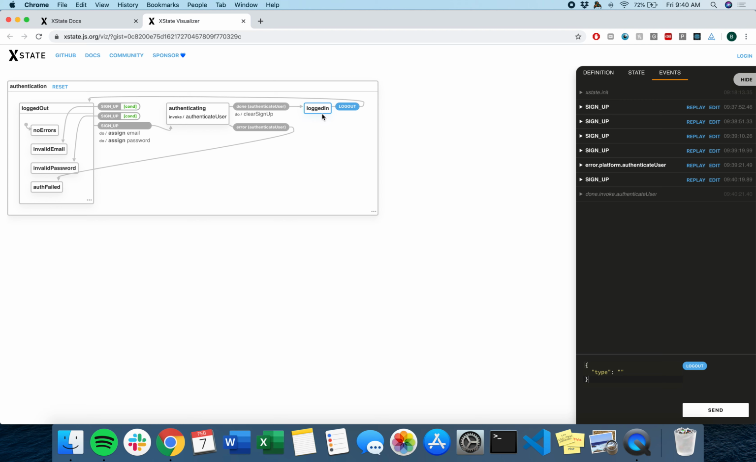This is not the final state because we still need to allow them to log out. There's actually no final state in this authentication machine, but we could say, if we wanted to for some reason, that logged in is the final state, and you cannot log out. That'd be a pretty frustrating experience, but that's what it would look like. And so we can log out and we'll get back here.